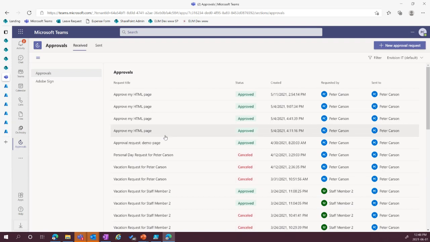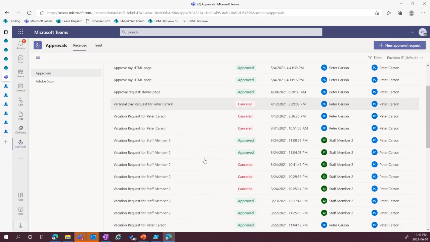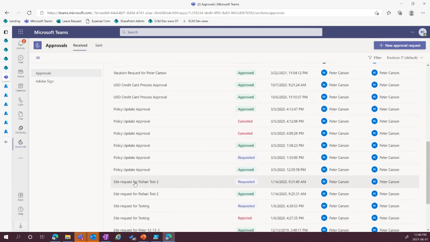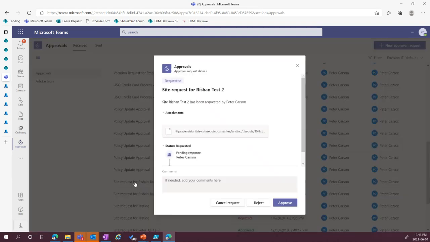And these approvals show up as chat messages through my activity feed. I can approve them in place. I don't know if I've actually got one here for, oh, here's a site request one. So that's actually a requested one. So it shows me that, hey, this was requested by me actually. It's still pending. I can put some comments in here and I can either approve or reject it. And once I've done the approval on it, I'm not actually going to do it because I think I've deleted these list items since we did this. This goes back a fair bit in time.